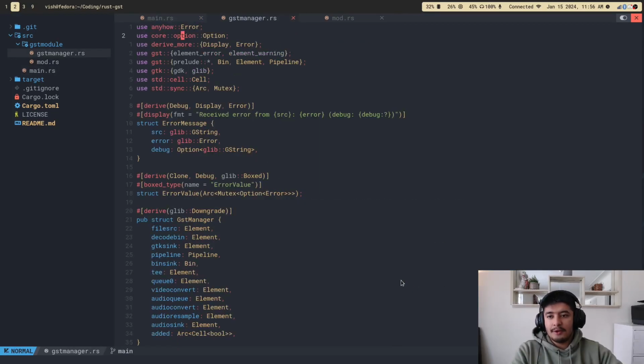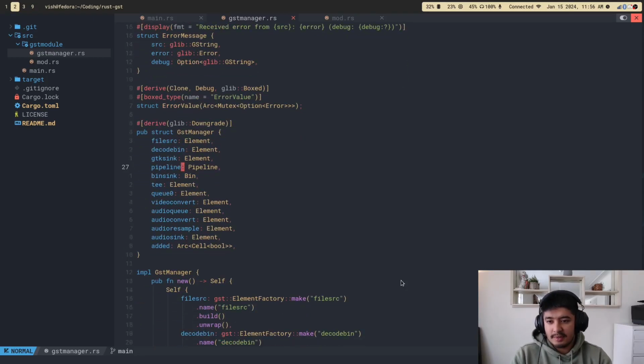Let's look at what's happening here. Obviously, we first of all have all of our imports. We have a little error message struct here. It's really not that important. But this is the main important part. So we have a struct here that holds all the elements that our GST manager, that our pipeline is gonna be built upon. And you can see we're gonna be using decode bin here. We have the GTK sink and everything else.